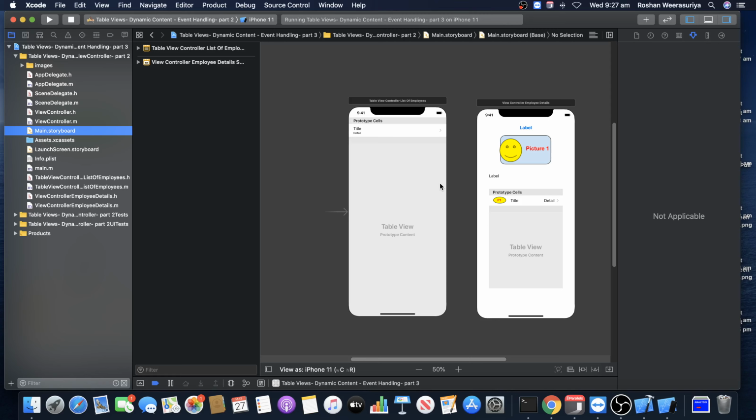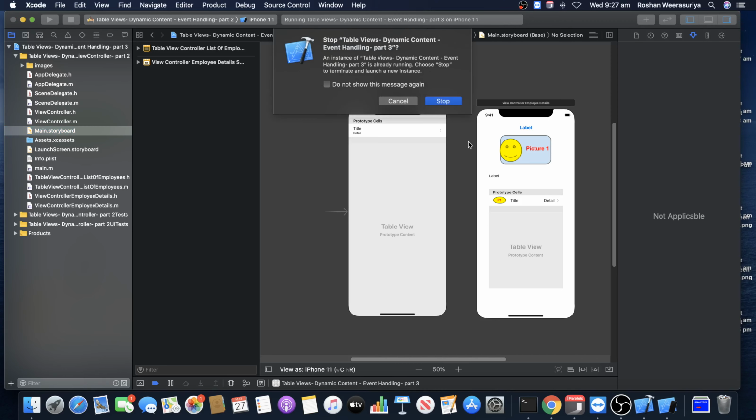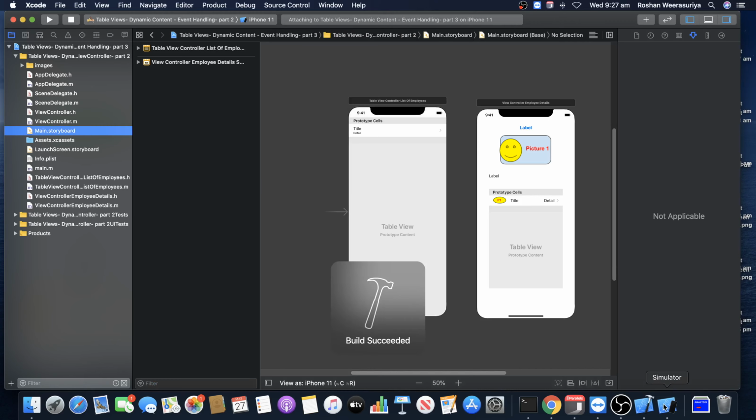When I say the last project, this is UI table, table views, dynamic content, event handling, part 2. The code which we wrote in part 2. Now I'm taking it forward. So this is part 3, but I'm using the part 2 code. This is the part 2 outcome. Let's see what we finished in part 2. So let's see the output.